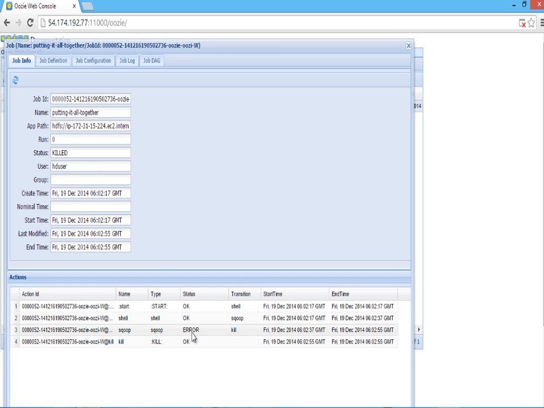So it looks like there is an error in Sqoop. It's probably related to the directory already existing or something like that. But the idea is this: you can run multiple actions in the same workflow using the workflow XML that we have just explained.